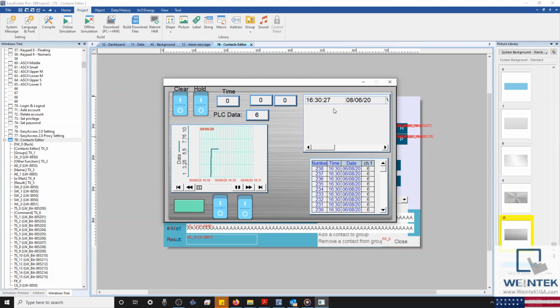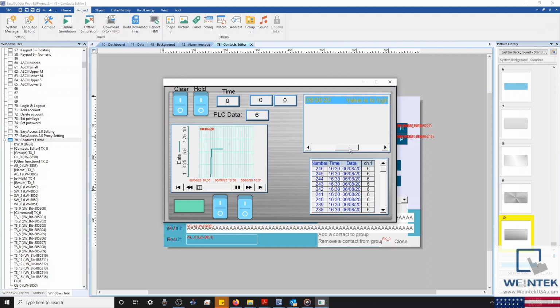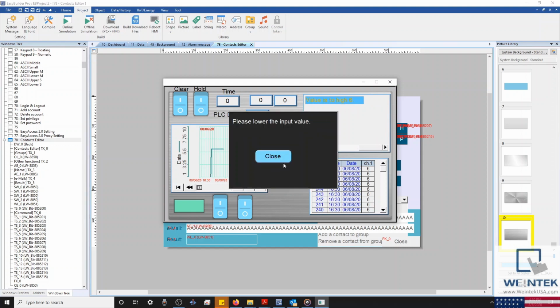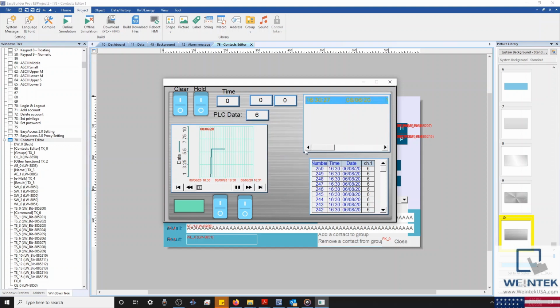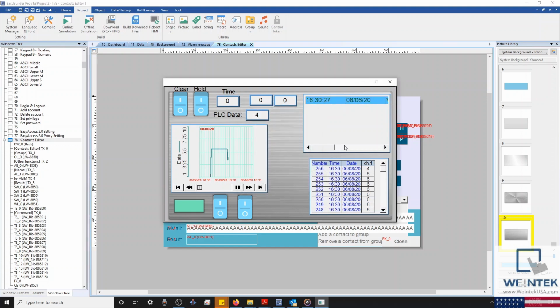Let's select our alarm, and our acknowledge window displays. The alarm text turns yellow, which tells us that the alarm has been acknowledged. Now if we change our value to 4, which is below the condition value of 5, our text turns green, which lets us know that the alarm has been resolved.